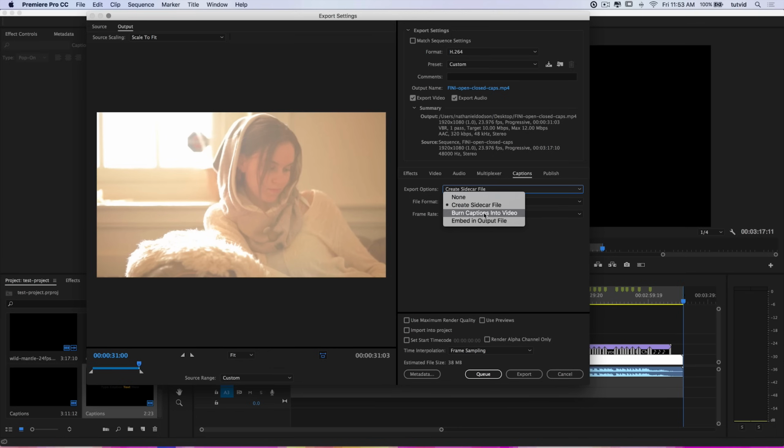Now, you can also burn the captions into the video, which takes them and sizzles them right onto your video, essentially making them forced to appear, much like open captions, but without all the extra stylistic garbage. And then embed in output file. This only works on QuickTime movies or MXF files at the moment, and it's kind of wonky at that. But basically, this would allow you to export it and have the option to turn those captions on or off right there in the QuickTime player, let's say, when you're watching it.